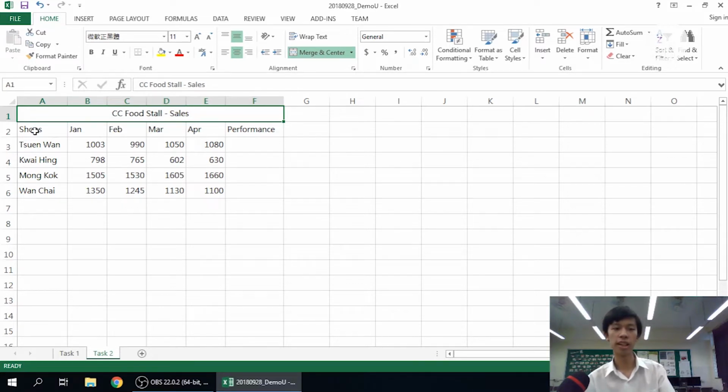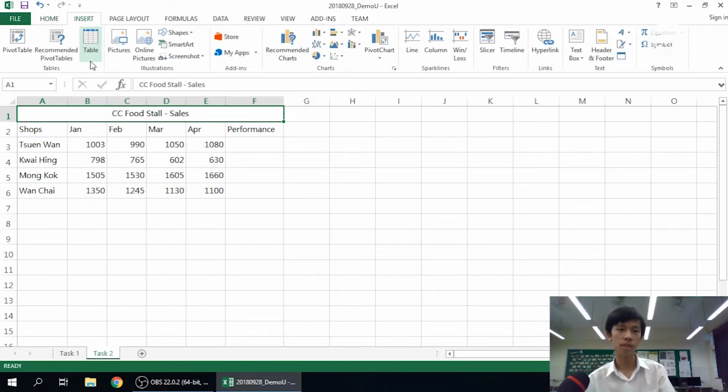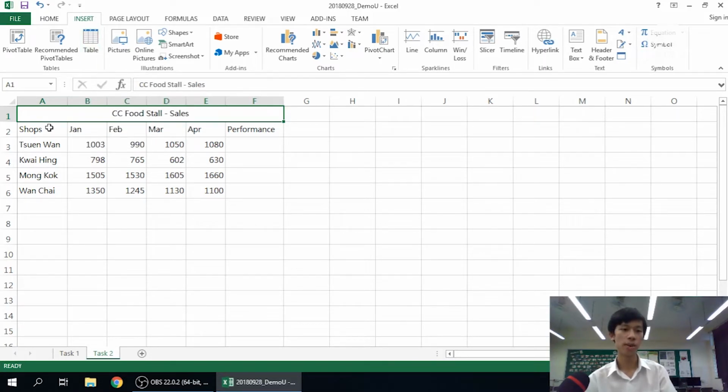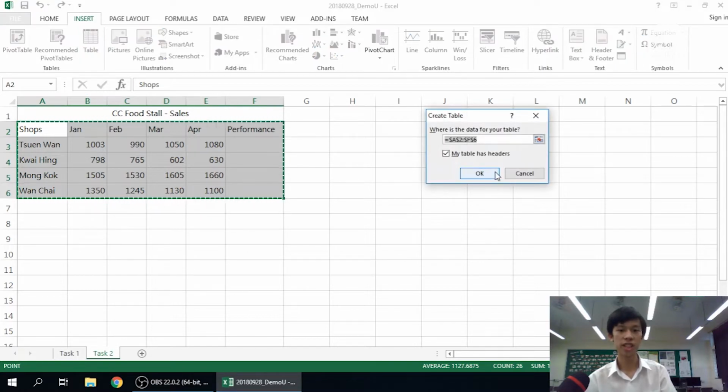And I want to introduce the table. What is a table? With a table, you can organize and analyze related data quickly, and it is independent from other rows and columns in the worksheet. So I will select A2 to F6 and then insert a table. Just press OK.